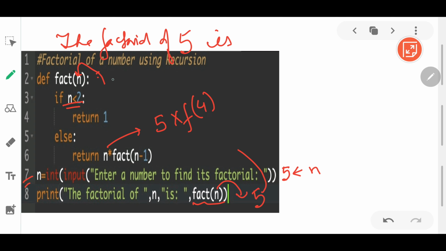So now this time the value of n will be how much? 4. Now is 4 less than 2? No, 4 is not less than 2. So again this part will be ignored and the control will come to which line? 5th line, and after that the 6th line will be executed. So in the 6th line what do we have? Return n into fact(n minus 1). What is n? 4. 4 into fact(n minus 1). n minus 1 means 4 minus 1 is how much? 4 minus 1 is 3.